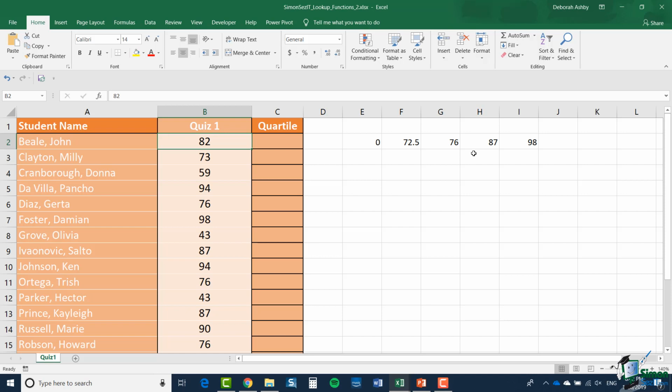And therefore the score of 76 in this case denotes the start of the third quartile. The score of 72.5 denotes the start of the second quartile, and 0 denotes the start of the first quartile. So obviously that means 87 denotes the fourth quartile, and 98 is the highest score. The highest score is also going to be in the fourth quartile as well. So basically, as HLOOKUP works its way along there, it waits until it gets to a score that is too big, in this case, 87, and says, okay, well, John must be in the category that begins with the score of 76. And in this case, that's the third quartile. So we're all set to work out our quartiles using the HLOOKUP function.